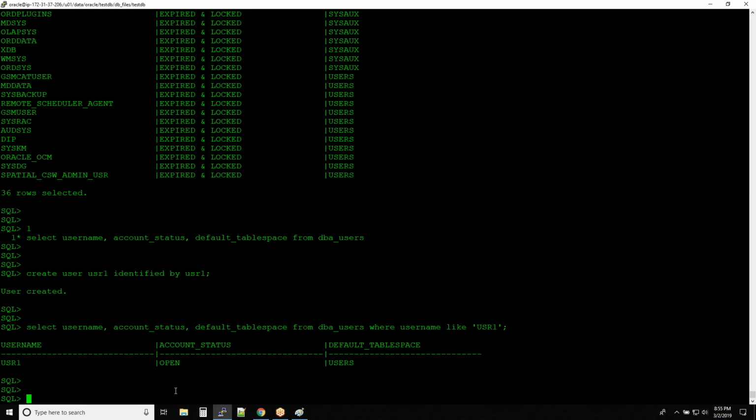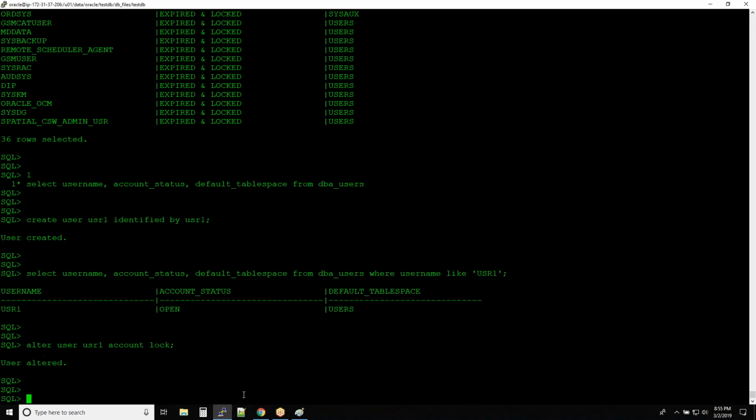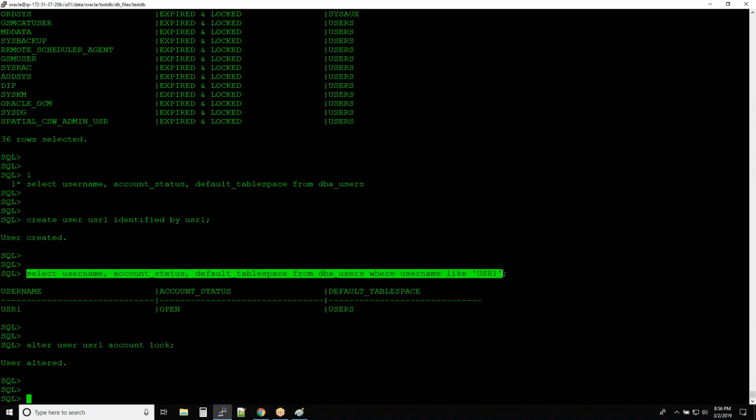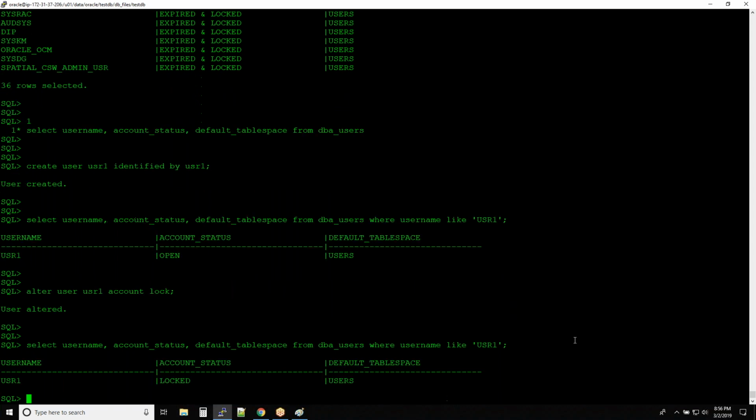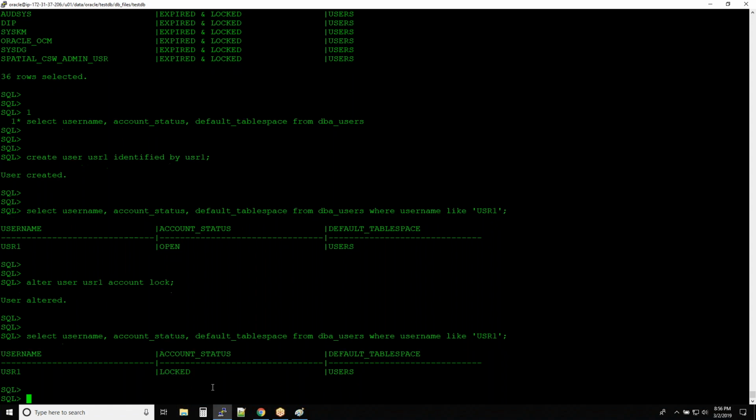Now again, connecting to the database has different clauses. There are permissions and other stuff that needs to be given. But for now, if the account status is open, that means user account is active. So alter user USR1 account lock. Sorry, can you see the account is locked? If I run this query again, can you see the account is locked? Now the user won't be able to connect to the database because the account is locked.